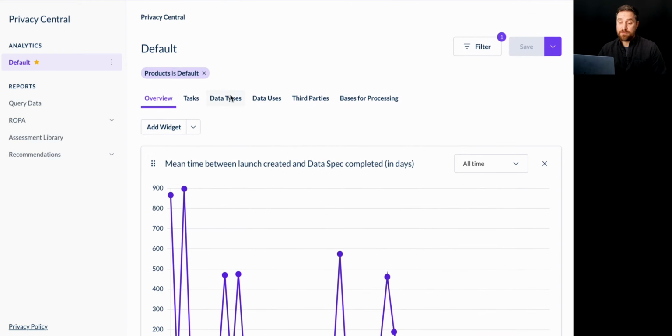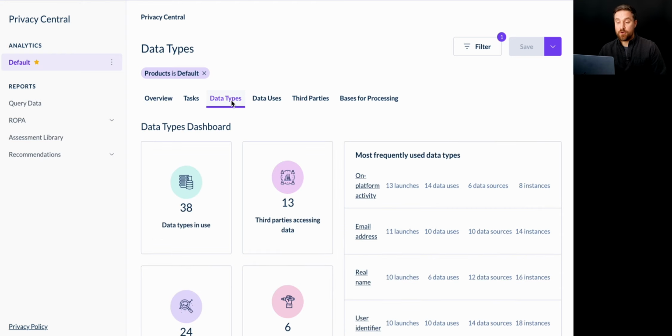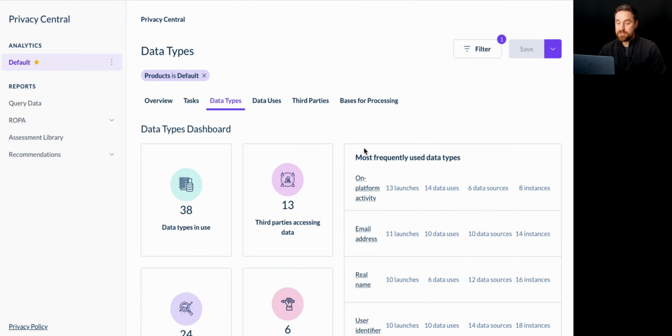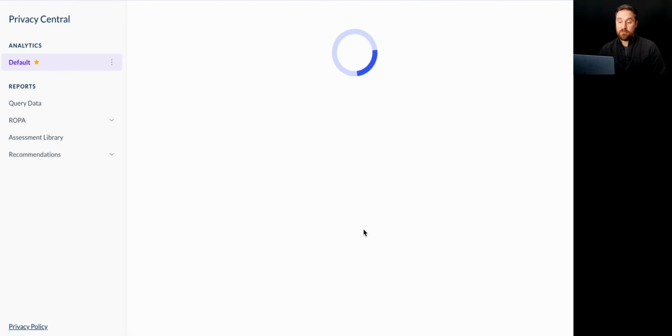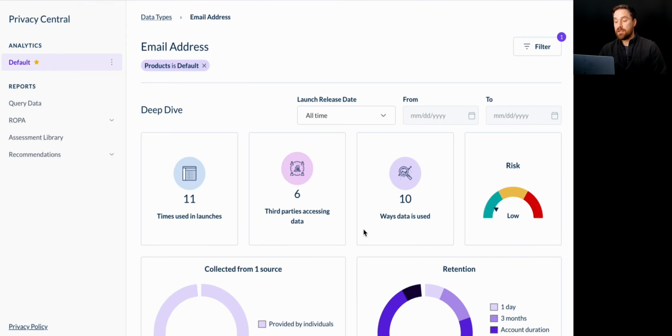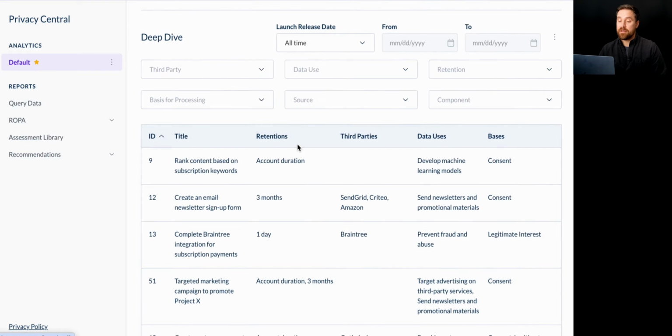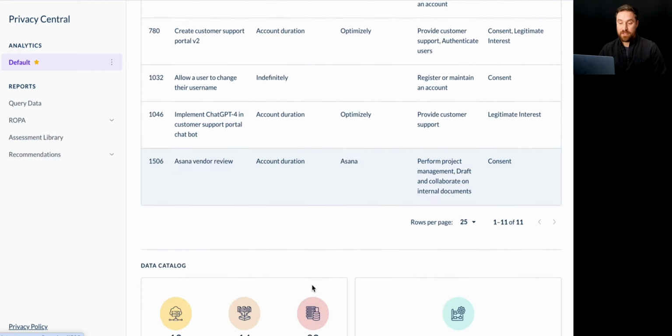Additionally, you can get rich views into things like the data you're processing or how you're using it. So in this case, we can hop in here and say, look, here's all the data our organization uses. Maybe do a deep dive into email address and say, hey, look, here's the risk we've assessed related to email. Here's where the data comes from. Here are the retention periods we've approved. And here's every launch that involves this piece of data.